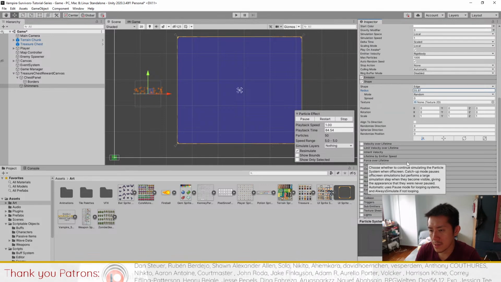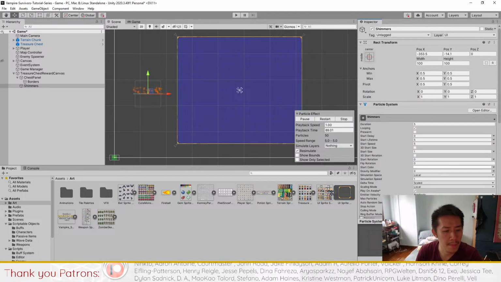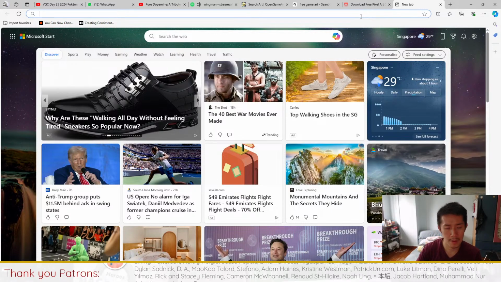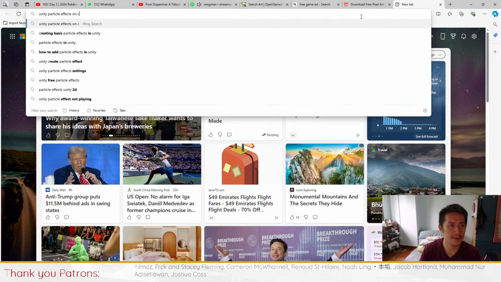Is there a way to make this thing relative to... Let me just do a Google on this. Particle effects can make work.